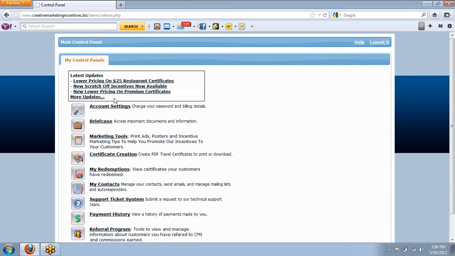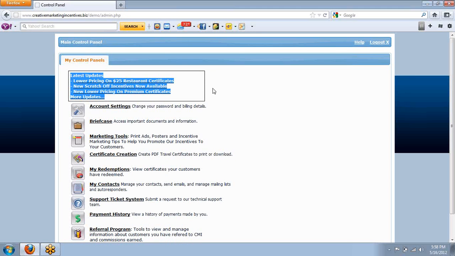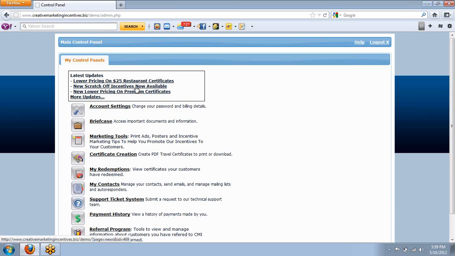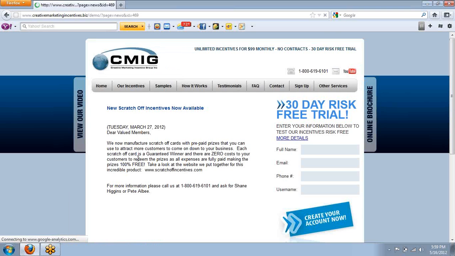Now, the first thing that you see when you log into the account is our latest updates box. This is where we're always going to upload any updates, changes, additions. Anything that we do new will be updated here. Anytime you see an update that sparks your interest, you simply click on the link to view more information on that specific update.